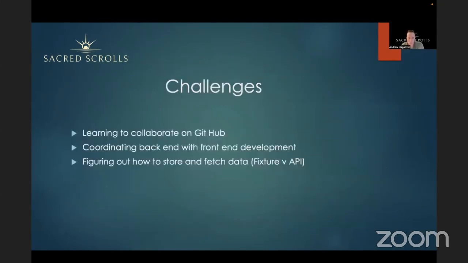As far as the general challenges we faced as a team, one of the big ones was learning to collaborate on GitHub. Ensuring that our individual work did not conflict required us to be in constant communication with each other. And then another challenge was coordinating back-end with front-end development. We had 2 people working on the back-end and 2 on the front-end initially, and so we had to have close coordination to make sure everything was lining up.